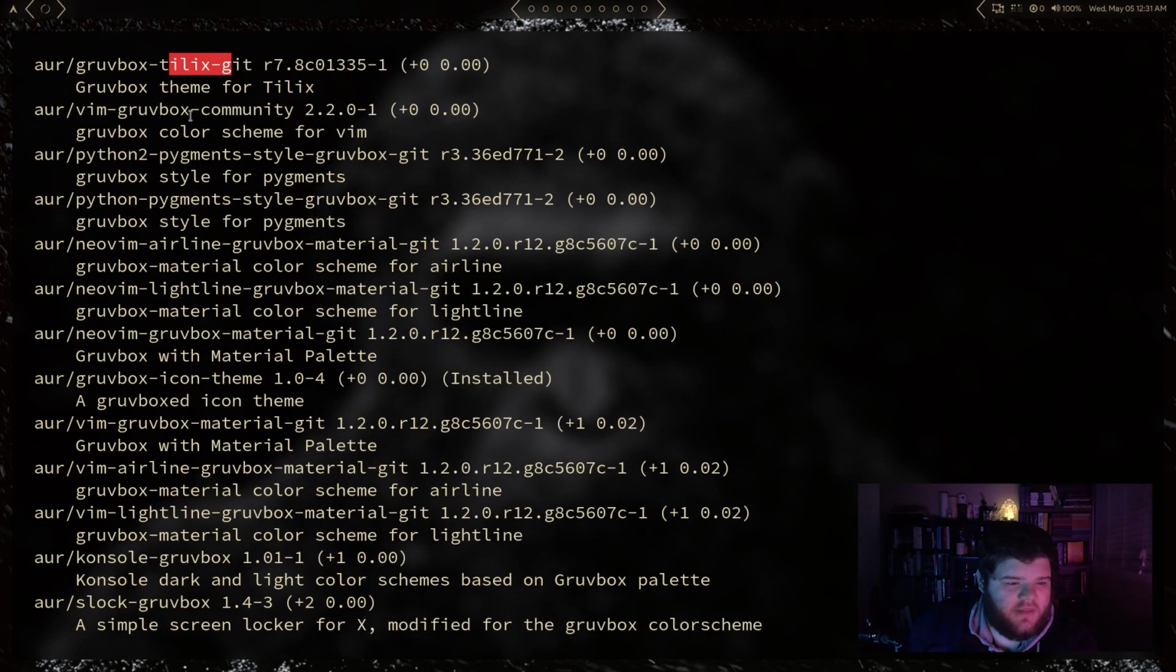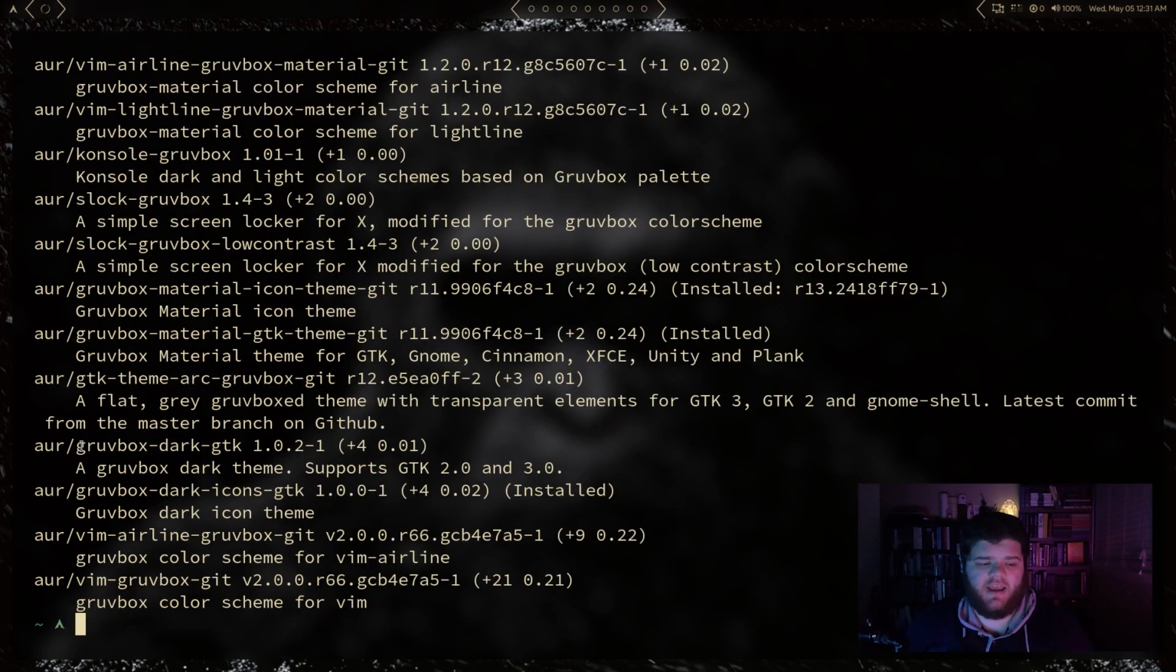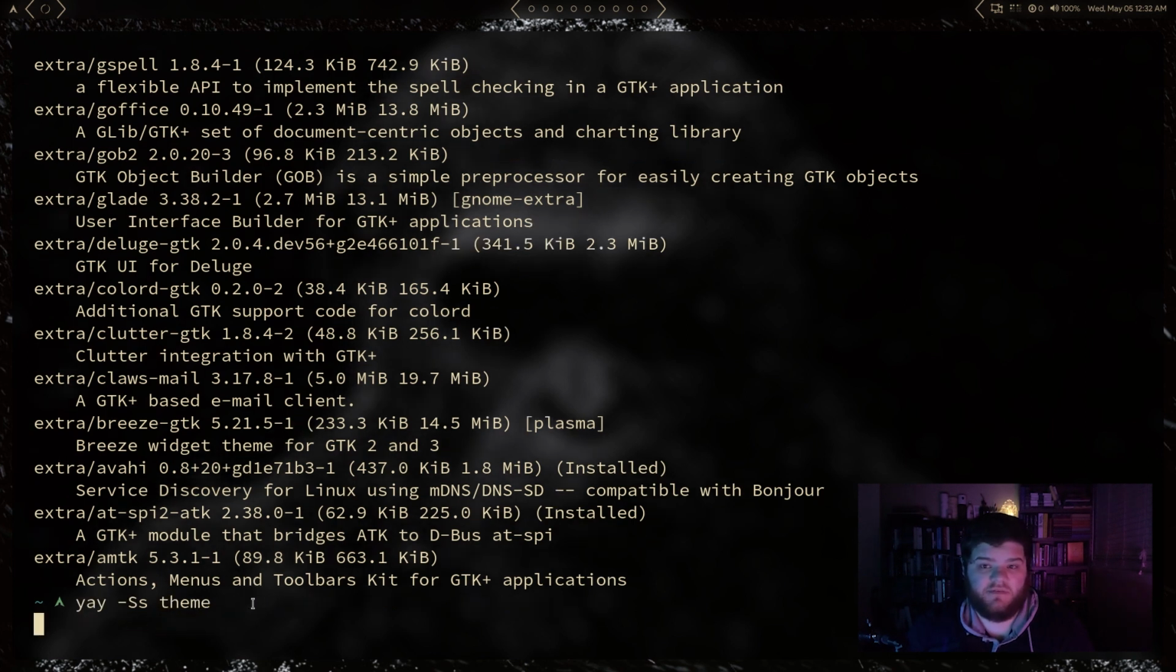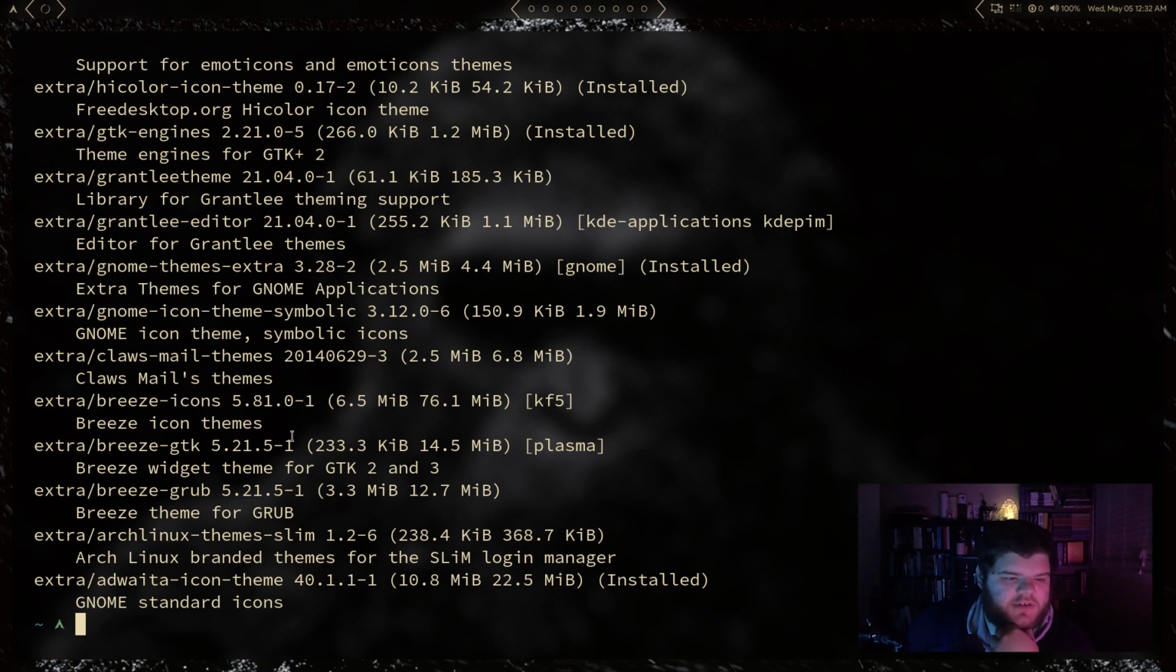So we've got a theme for Vim. We've got a GTK theme right here. There's probably a QT theme in here somewhere. There's an icon theme right here as well. What you can also do if you're just looking to see what your options are, you can do yay -Ss and just search for GTK. See what comes up. That probably won't only give you themes. So you could also search maybe just theme. See what comes up there. You can see there's a lot of popular stuff that comes up.